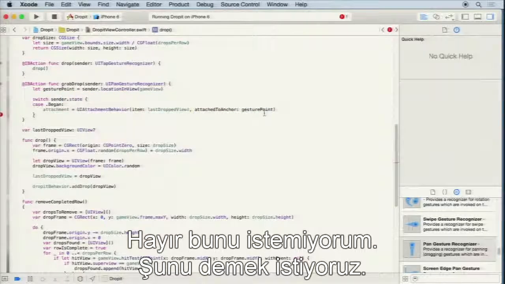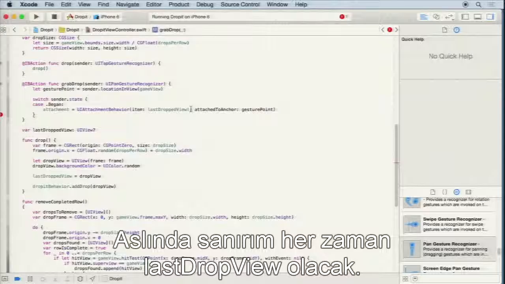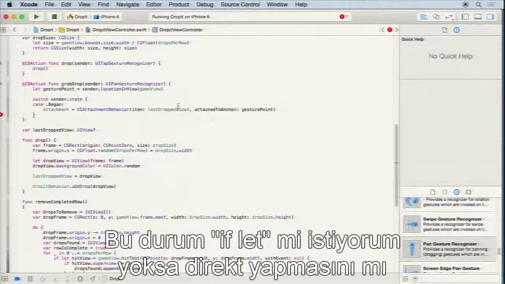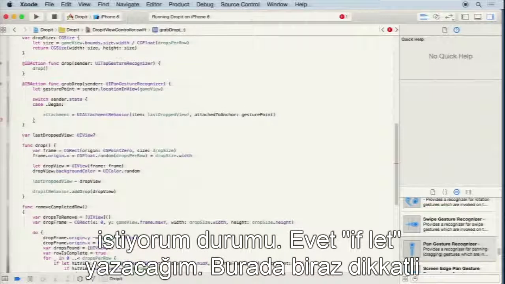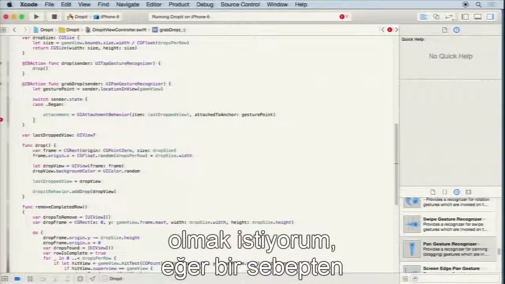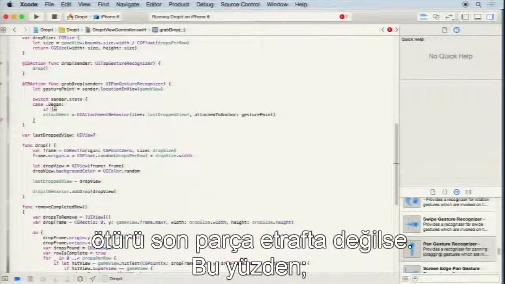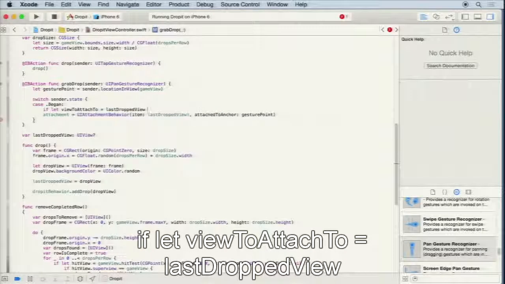Exclamation point, yeah. No, we don't want that. We want to say, actually, I guess we'll always have a last drop view. This is the kind of one where it's like, do I want to if let there, or do I just want to do it? Actually, I'm going to if let. I just want to be careful here in case for some reason the last drop view is not around. So I'm going to say if we can let the view to attach to equal the last drop view, then we will start this attachment business.